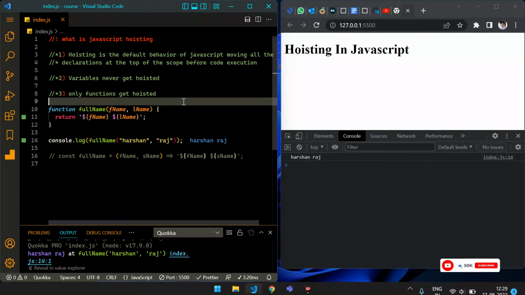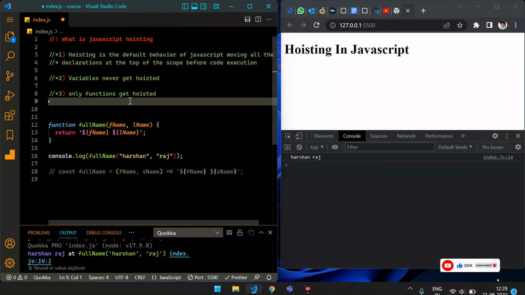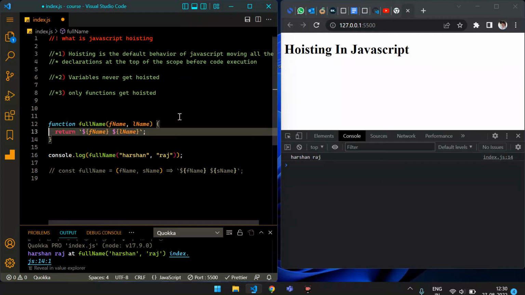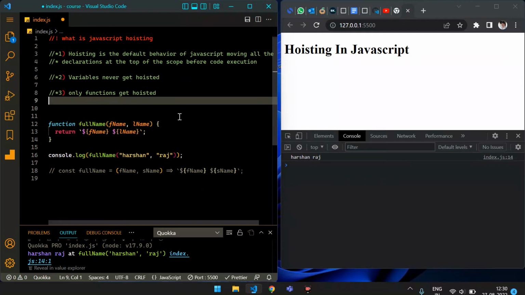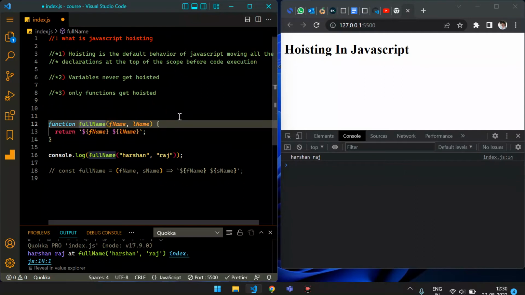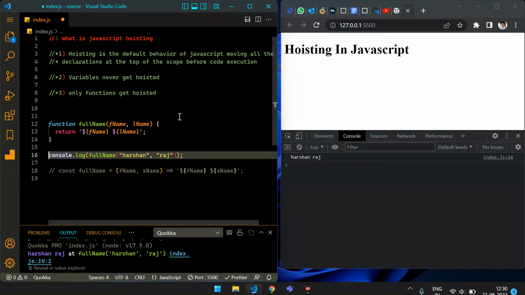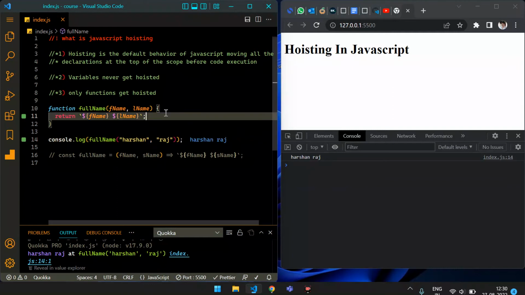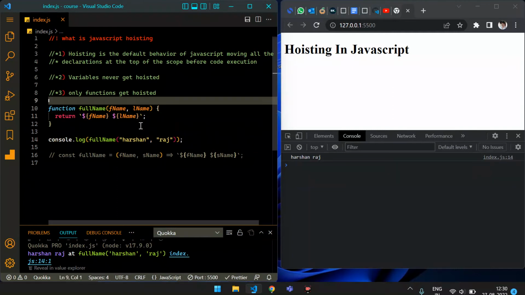Let me tell you how JavaScript actually works. When JavaScript runs this particular file, it starts from the top and goes to the bottom, executing every single line. When it reaches here, it finds the function and keeps it in memory. Next, when it comes to the call, the declaration is already in memory, so there is no problem at all. If I save it, I get the console output like this. Nothing fancy, it's working fine.